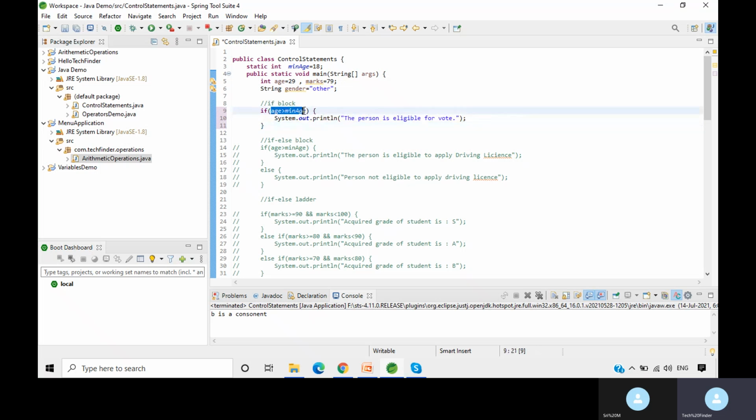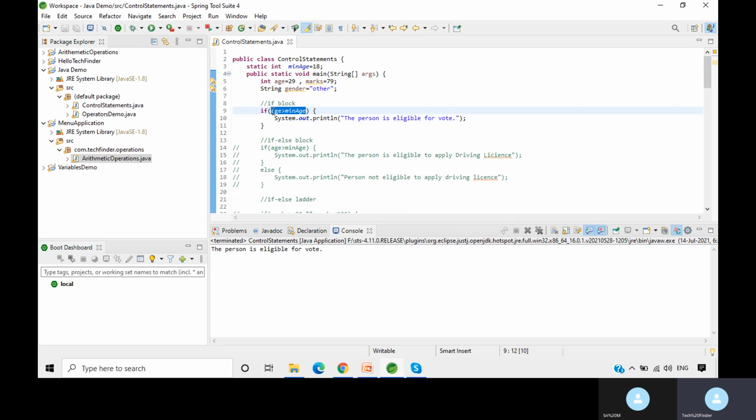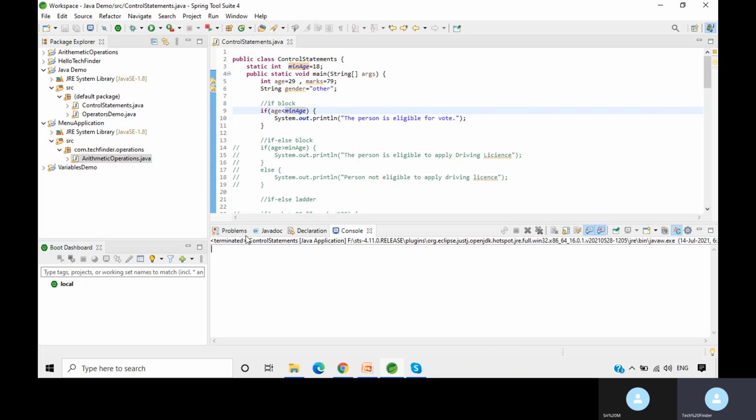Here I have taken a variable age with the value 29, and I am checking if the age is greater than the minimum age, then it should print this sysout statement. Now check the output. See here, the condition is true because 29 is greater than 18. If suppose the condition fails, then it won't print anything because it will not enter into that block. See here, the program is terminated without printing anything.